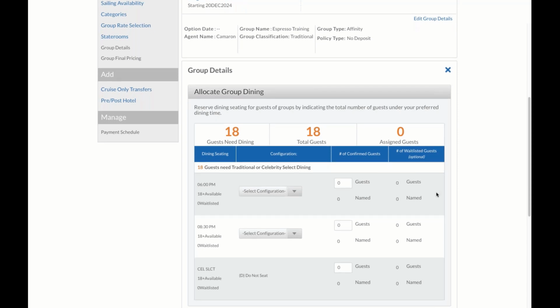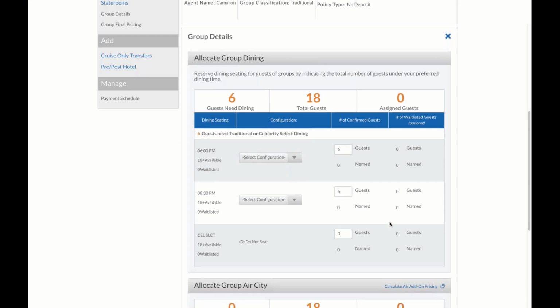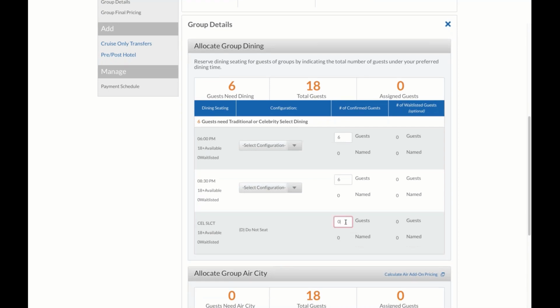So this is where you're able to customize the experience for everyone in the group. Although you're creating your group, you're still able to customize the experience for each individual passenger. So if you know that some people like to eat early, you can enter a specific number here for those guests. If you know that people want to eat a little later, you're also able to add them to that later dining time as well. And if you know that some people like to have their freedom while cruising and would like to decide when they would like to dine, you can add them to the Celebrity Select or My Time Dining here.